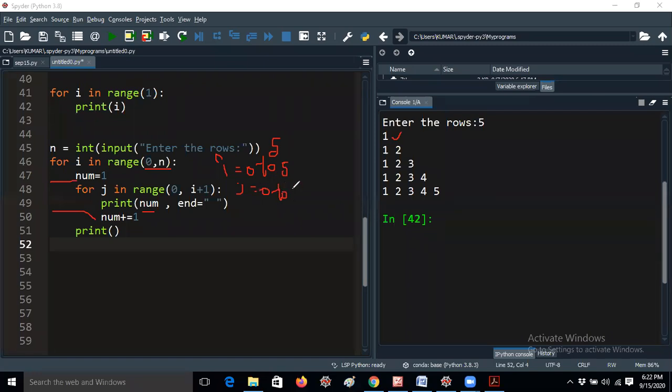Okay, 0 to 1 now. So 0 to 1 means it will take 1 value of j. So it will enter into the loop, and the number will be printed. What number am I taking? 1. So 1 will be printed here and a space will be there. After 1 you will get a space also, but that should not matter, because there is no other element to the right side of that 1.